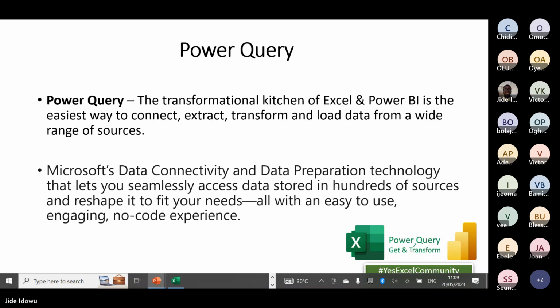Now, what is Power Query? So Power Query is an engine. I will use layman language as usual. An environment, so to say, that helps you to clean your data.